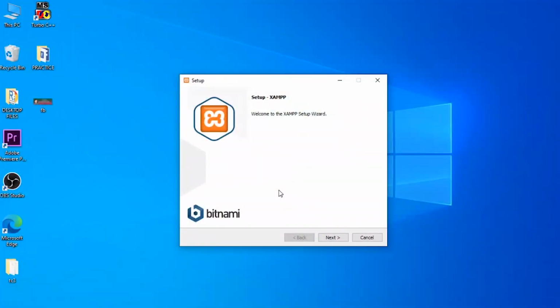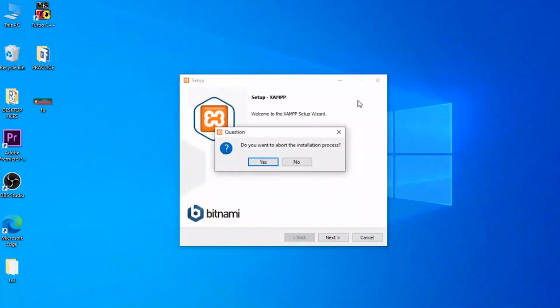Yes, so when you try to install XAMPP server, it will show you a setup window like this, where it will ask you to install. You have to click on the next button and install. But right now I'm not installing because I have already installed it on my computer. So when you want to install this, you have to click on this next button and finish it. It will be installed. Once you have installed this, what is the next step? I'm just going to cancel now because I'm not going to install it.